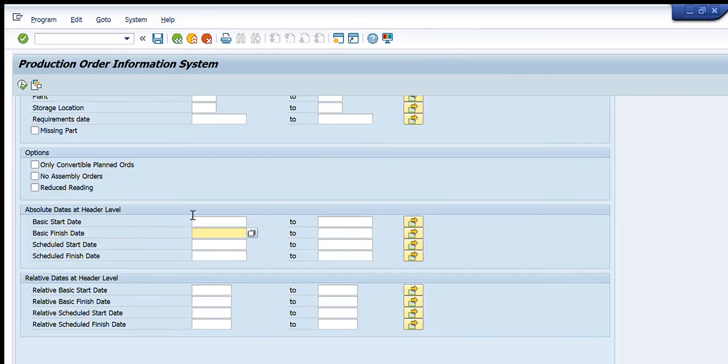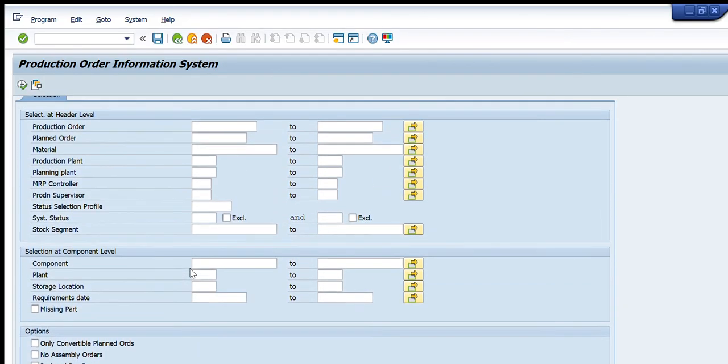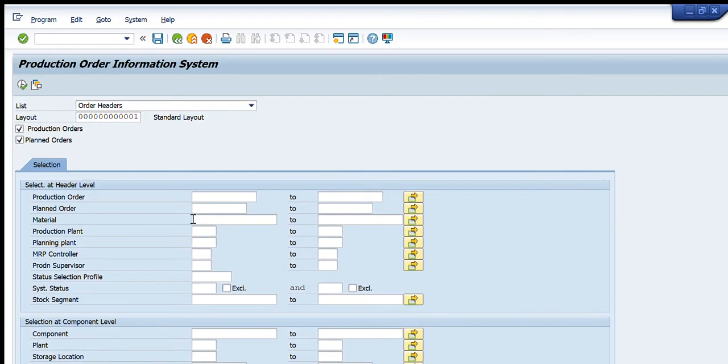Similarly, going down for the basic finish date tab, we can just enter the start finish date and the ending finish date, or a range of dates for which we will be able to get our required results. Similarly, for scheduling or the planned productions, we can enter the range of dates and so on. So you have seen that we can get the required details as per our ease by just entering some data.